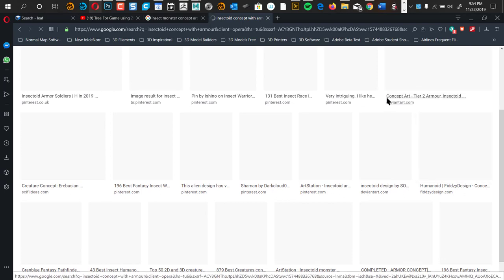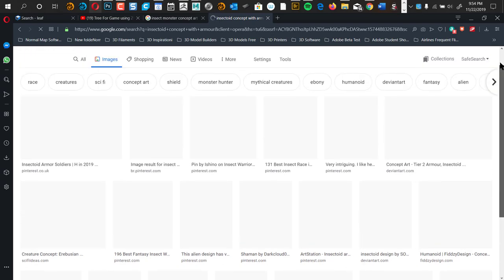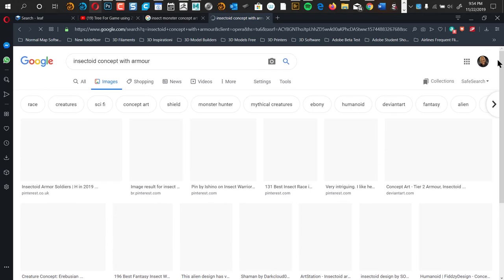So insectoid characters. Can it include amphibians, like a chameleon type design? A chameleon is not an insect. Oh, okay. There you go. Chameleon is not an insect. Okay. See, it's like you're making it harder for yourself. I'm trying to make it easy for you.